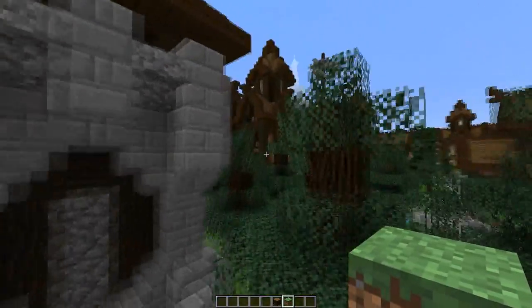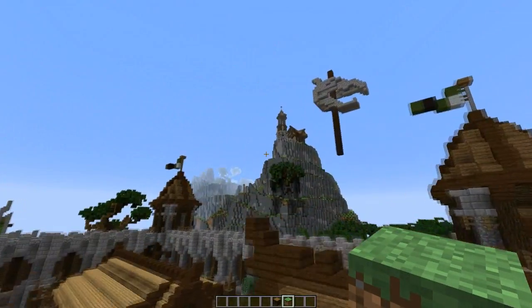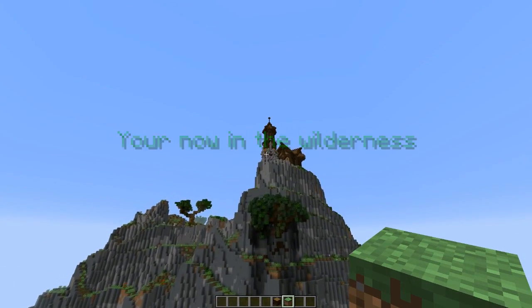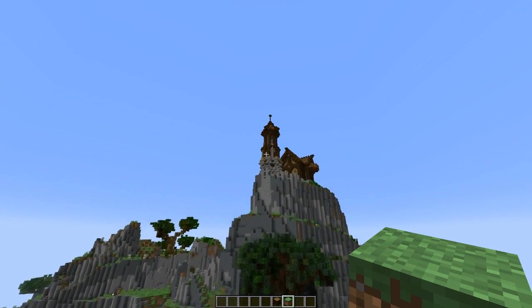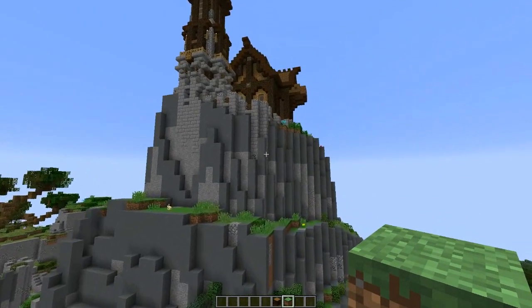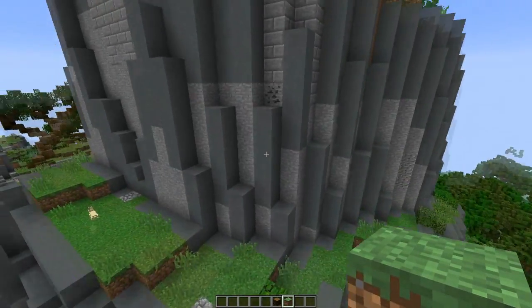I am going to showcase a bit of the town. You don't see this. Over there, I built a little tower. We're now in the wilderness. As I said, it's a kingdom server. So anyways, as you can see here, I built this whole tower in the mountain. Like here, I just built the supports in. Just simply built them in.